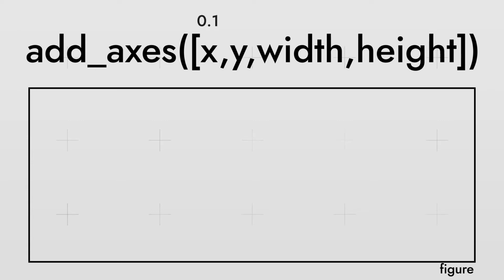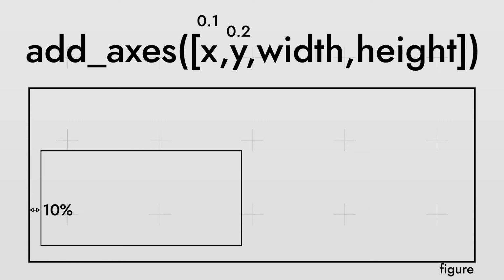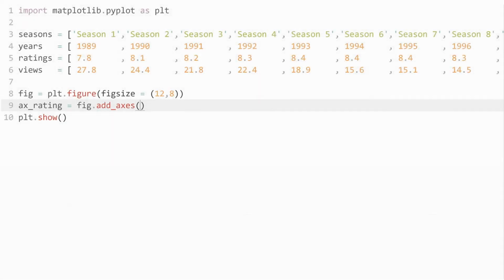So if I add 0.1 and 0.2, the bottom left of the axis would start 10% from the left and 20% from the bottom of the figure. And if I then add 0.4 and 0.6, the axis would occupy 40% of the width and 60% of the height of the figure. So it's actually fairly straightforward. Let's implement this in the code now.